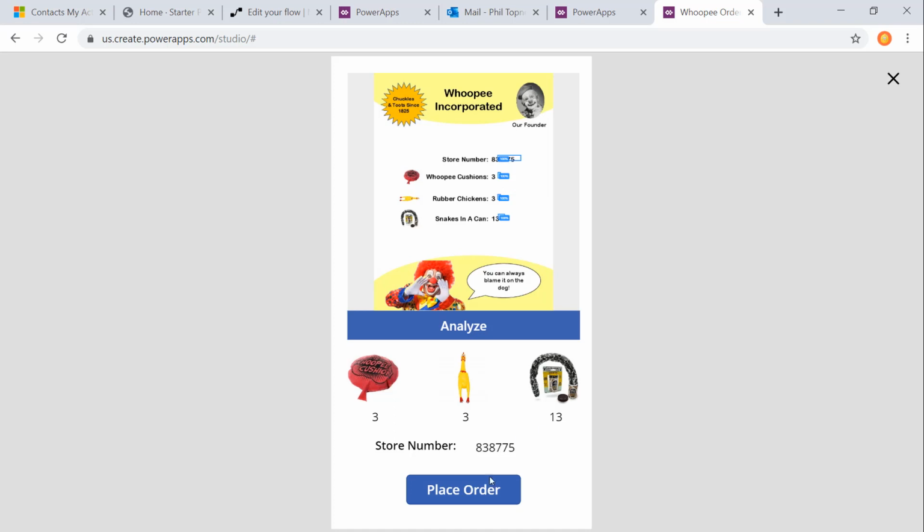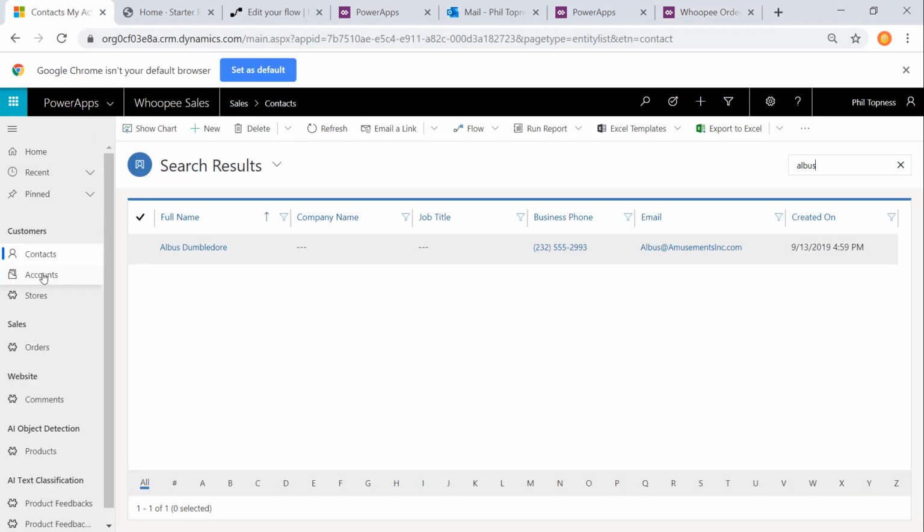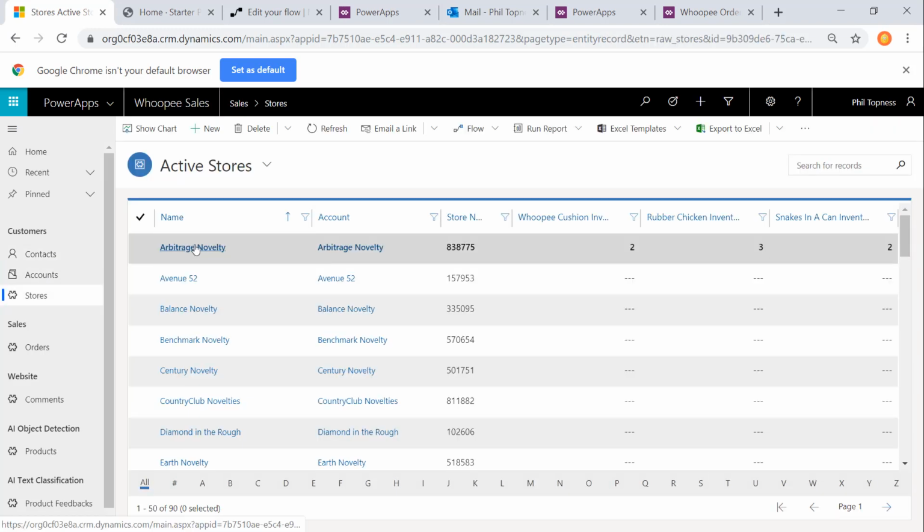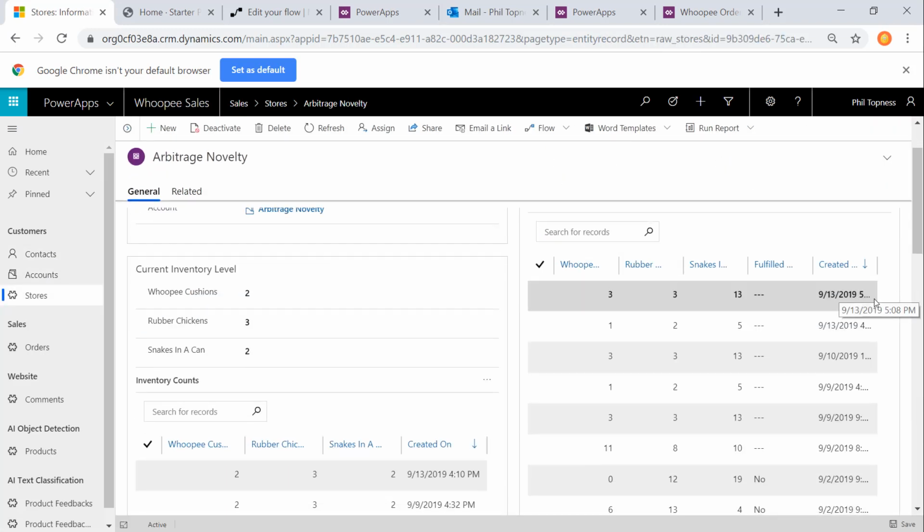We see that it read 3, 3, and 13 for our order. We'll click place order. We see it looks like the flow is running there. And so if we come back to this particular store, arbitrage novelty, we see that there's a 3, 3, 13 order that was just put in now.